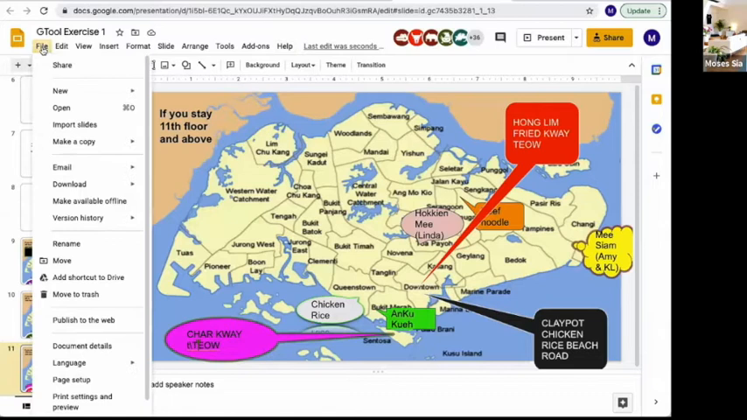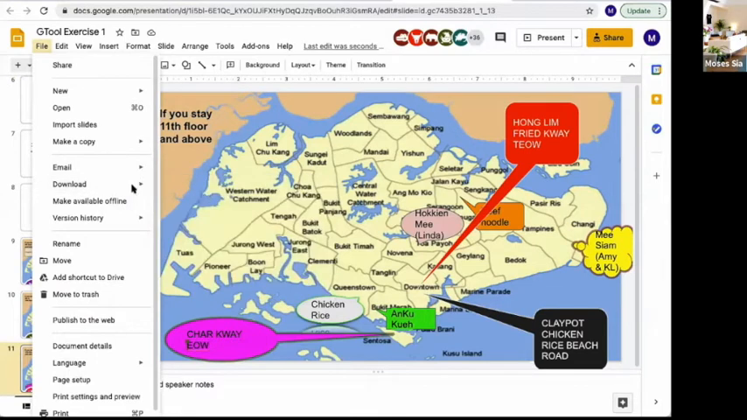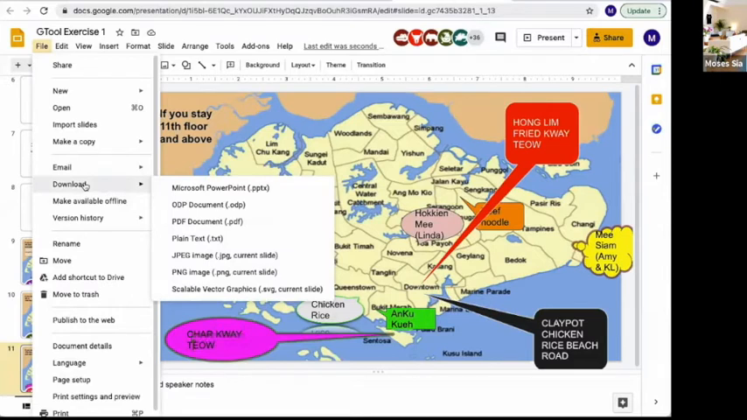Yes, you may. Can, PDF yes. So if you look at the file, under file, you have got download. Download, right? And in download, you have Microsoft PowerPoint. You have this ODP document. You got PDF. You got plain text. You got JPEG image. And JPEG image means just that slide that you're on.